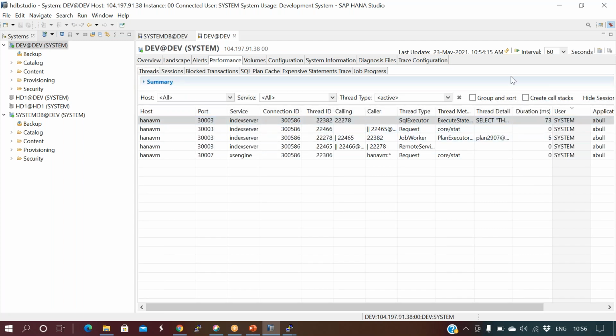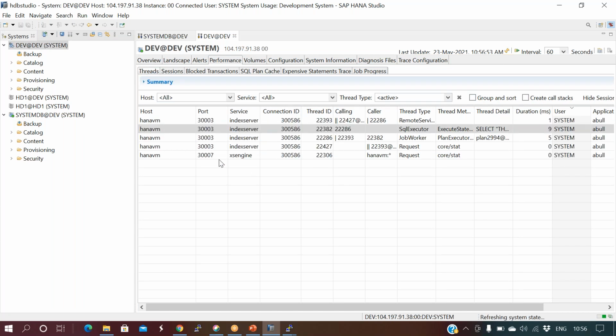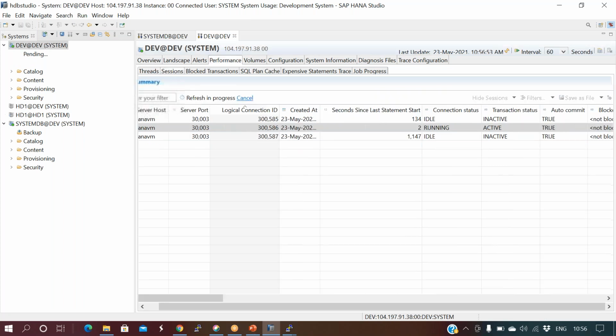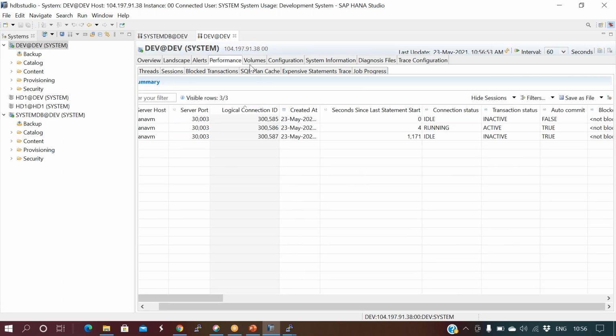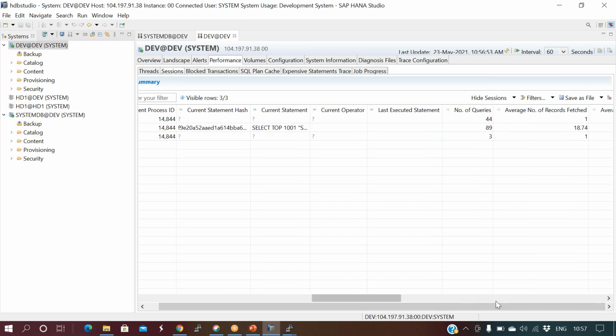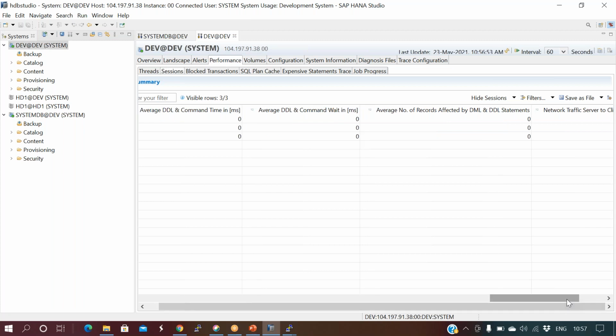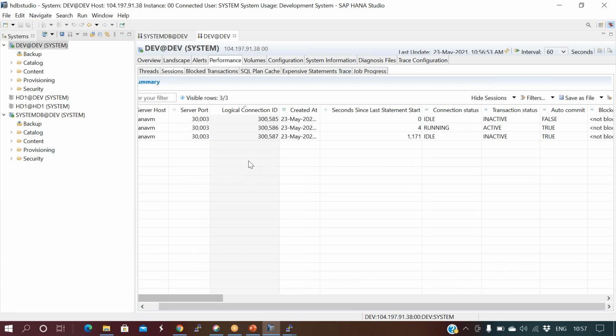Here basically, what do we have to monitor? Not much. You can only see the number of sessions and threads running. In the sessions you will see the number of sessions running. So you can see only who is running what, from where, and by when the statement is executing.